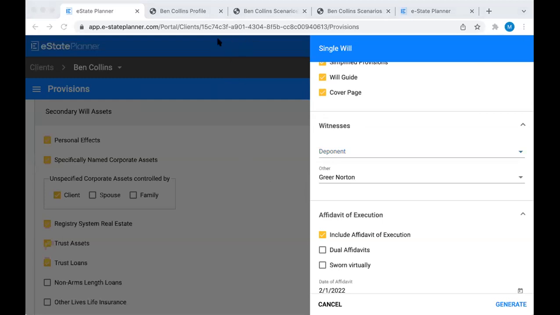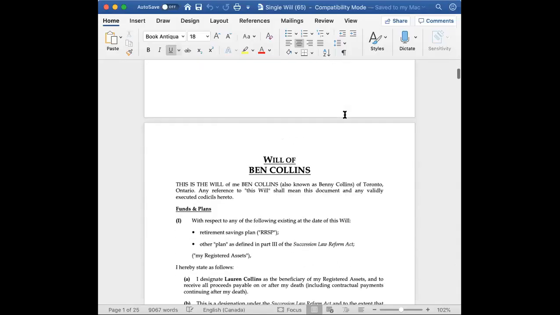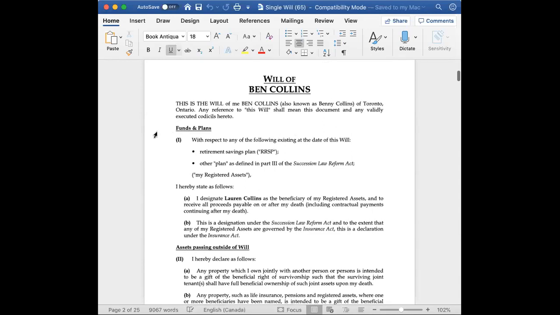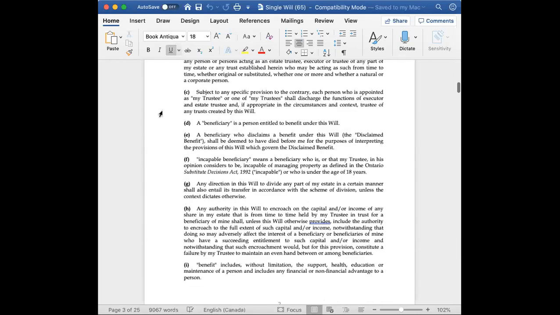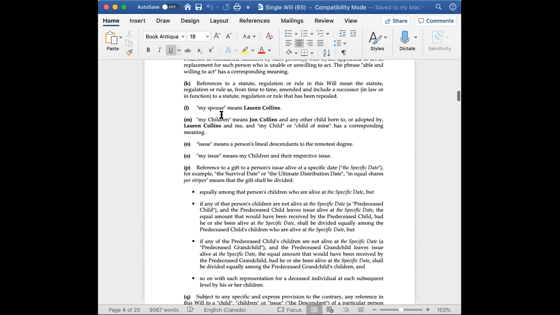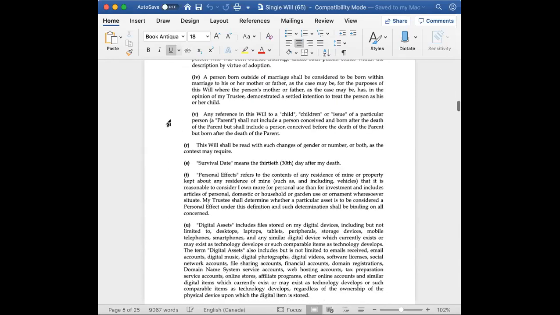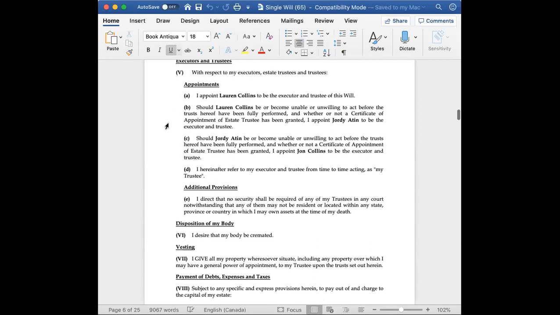And then you just click the generate button at the bottom, and it's going to give you a Word document that's fully editable, so you can make any changes that you want. I'll just go through it quickly. This funds and plans is if you click the registered asset box. This is if you click the joint asset box. Then here's your definitions. My children means John and any other child born to, because we check that children box on the provisions tab. Here's our trustees, Lauren if not Laura, and Jordy if not Jordy, John.